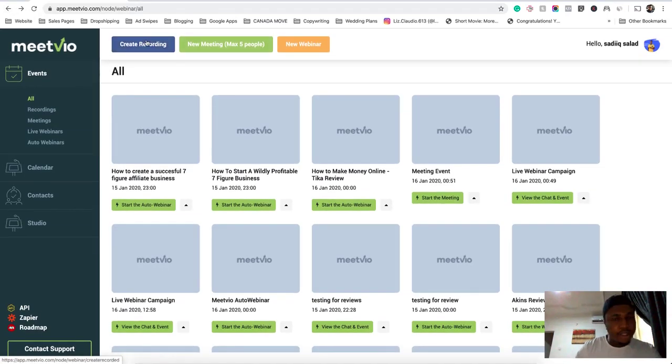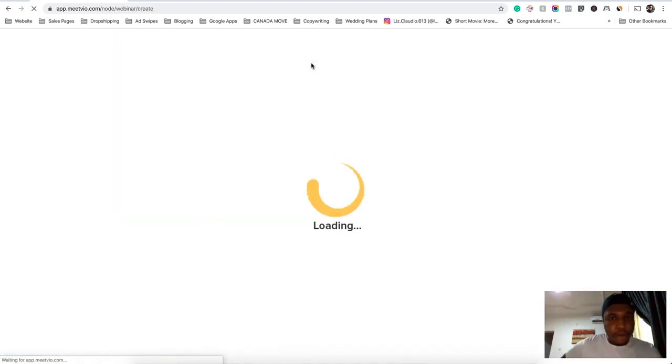Then we can create a new recording, new webinar. So let's go to the new webinar interface. There are two types of webinar you can create on Meetvio, which is a live webinar or a recorded auto webinar. For the live webinar, you can click and you see how you can set up the live webinar, all the bells and whistles and all the schedules and options you can select inside this.